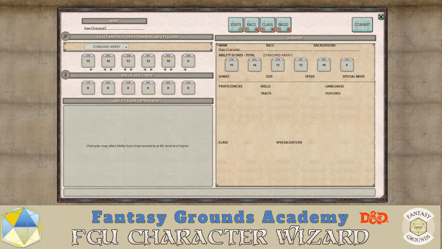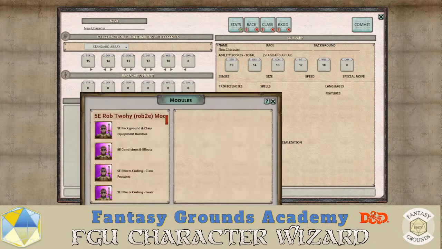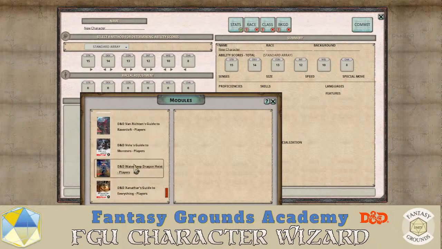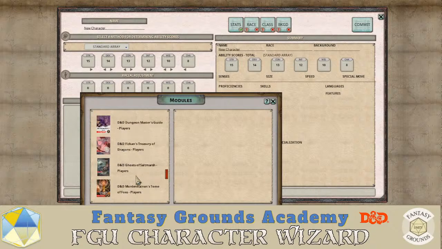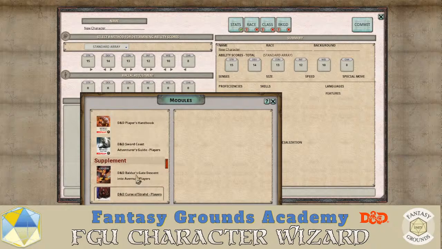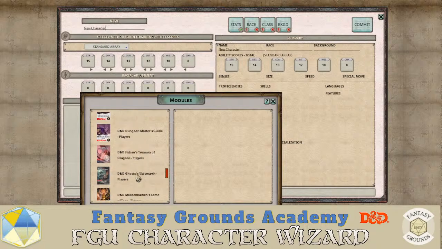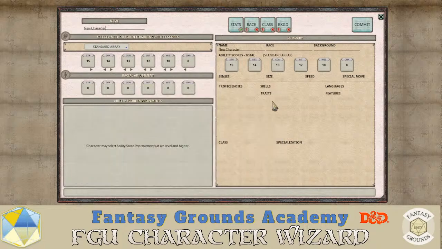So in my library, I have quite a few modules loaded, including some third-party stuff, but mostly I'm going to be using the standard books that come with the official rule set, so I'm not using any homebrew. I don't think that the Character Wizard is quite ready for homebrew yet. I'm not sure, I haven't tested it, but it's definitely a step in the right direction as they've improved the way it functions. It's become a lot easier to use, less buggy, that sort of thing.